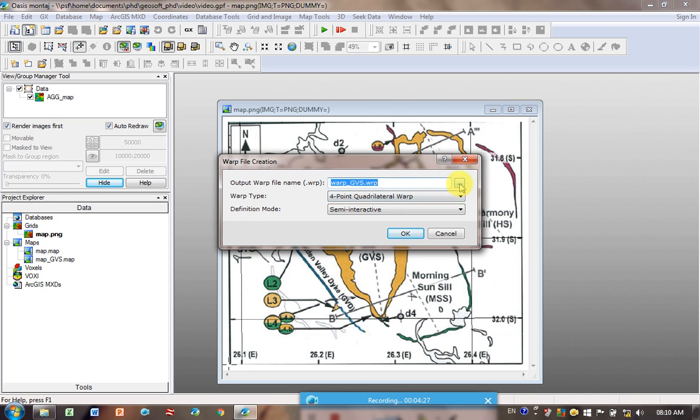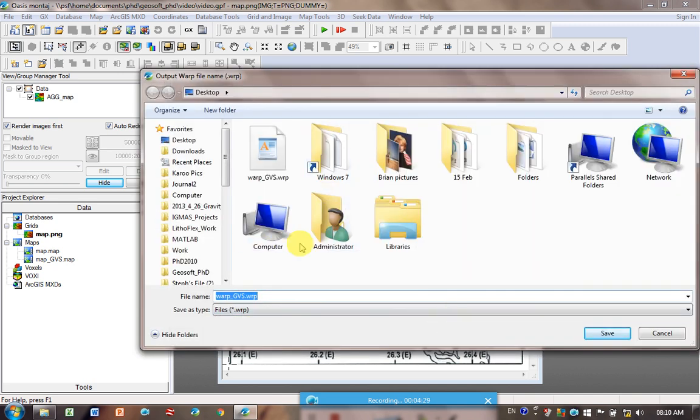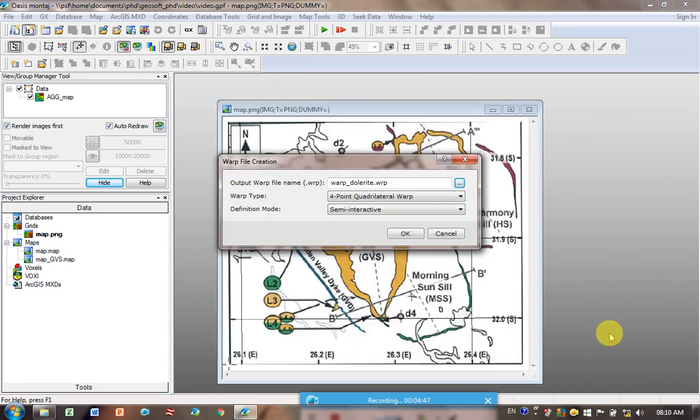Again, click on the 3 dots. Just check that it's saving it in a place that's realistic, so you can find it again. I'm doing it on my desktop. It's a very bad practice, but it's a good idea to at least have all your files in one place. So I'm going to say warp, or let me say warp $right, so that later on when I've got 50 warp files, I know which one is this one.